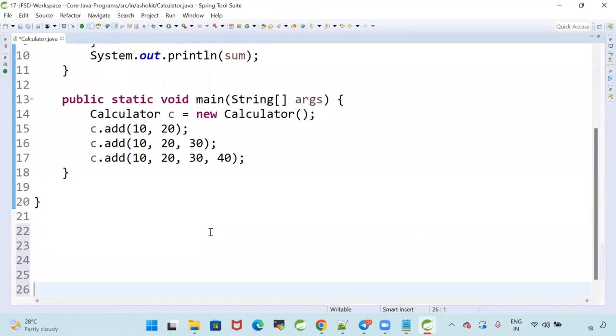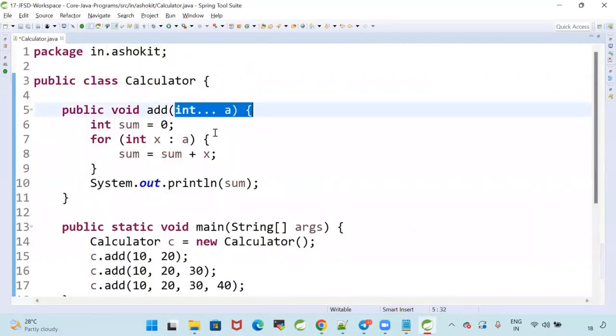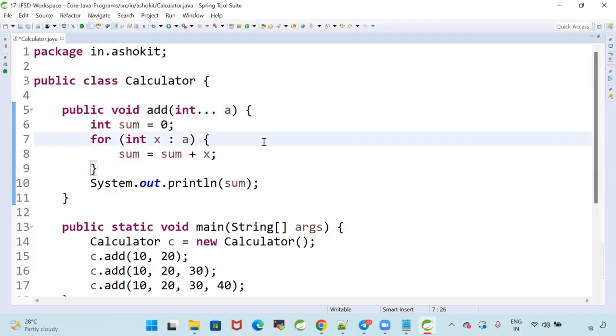But now how many parameters are we taking? Only one parameter, that is a variable argument. When do we need to go for variable argument? When we don't know how many parameters we need to take for a method. Variable argument internally uses the array concept.